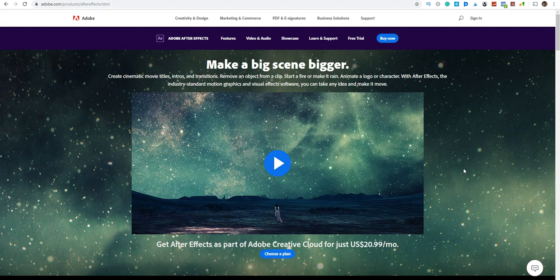But Adobe After Effects will cost you $21 a month. Right here you can see their price, and it will also come with a very steep learning curve. So this would be if you really want to learn the business and be able to offer anything to the customers and charge premium prices, $300 per video. You're going to want to learn this.